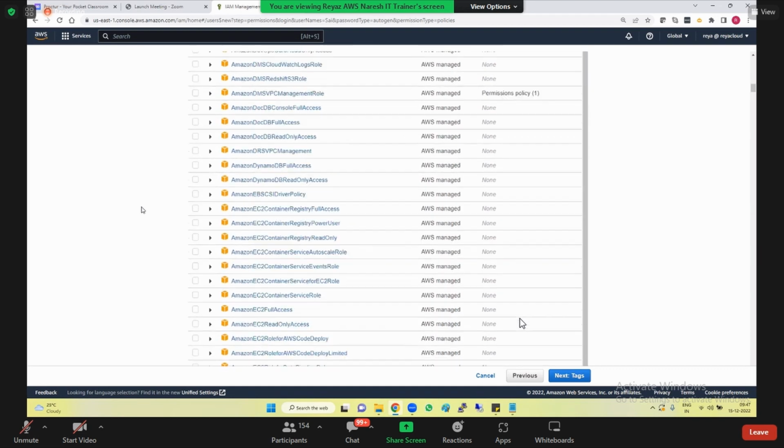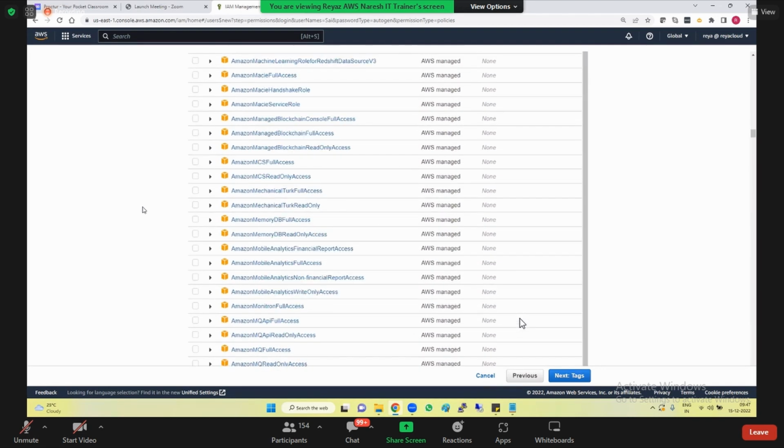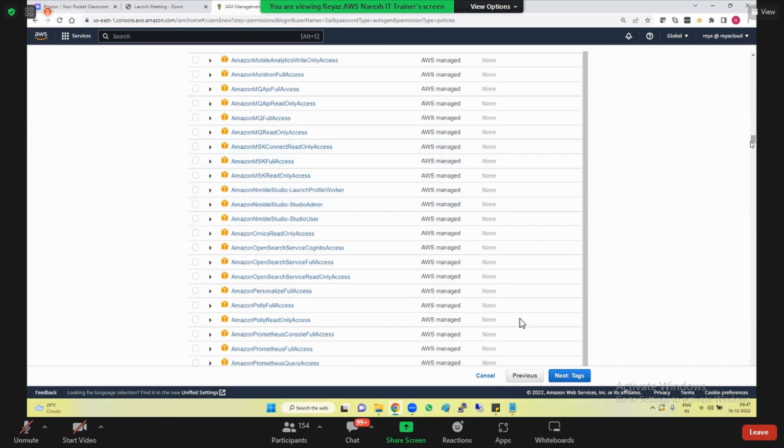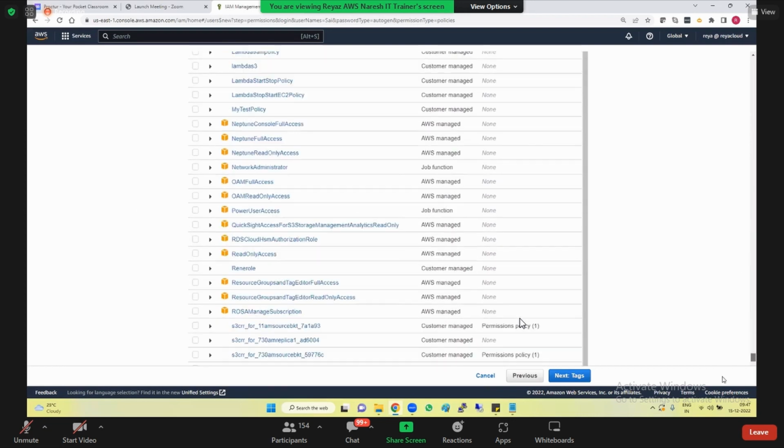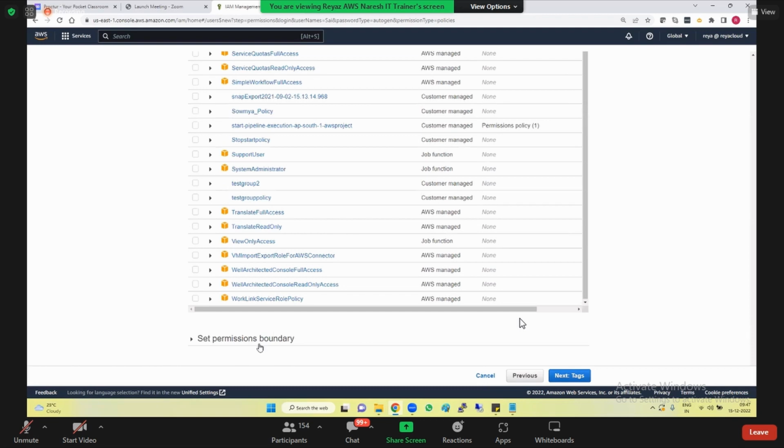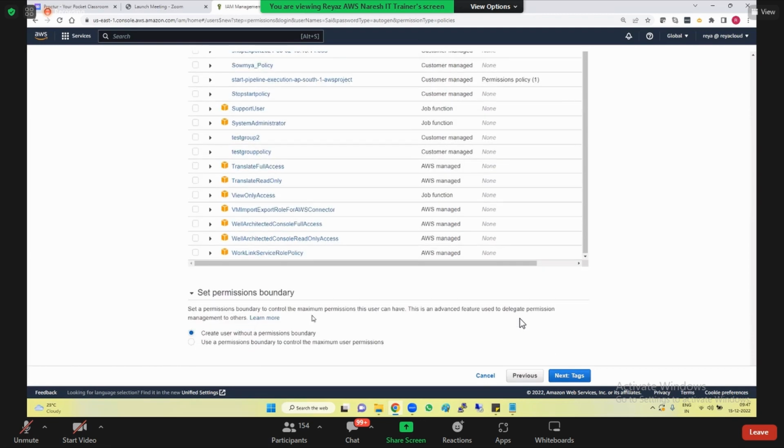So if you come all the way down, set boundary permissions. This is generally an advanced feature. You can ignore this, right? Set a boundary permissions to control maximum permissions this user can have. So this is an advanced feature used to delegate permissions management to others.